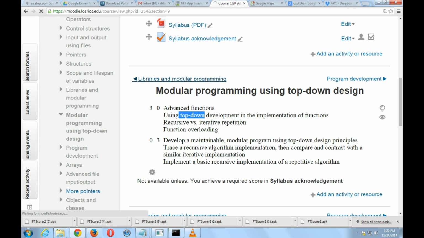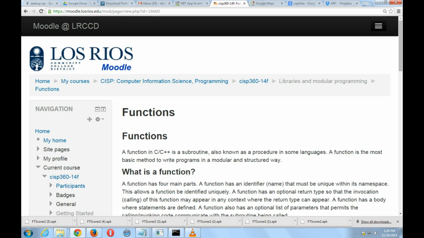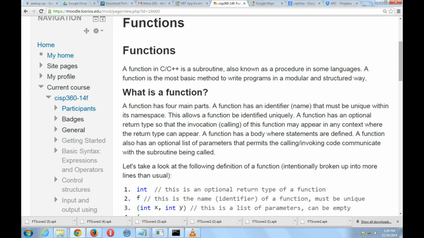The first one is functions. I don't think there's really anything new on this slide. We have talked about all of these things here, but I just want to be complete and go over the material to make sure that it is all done here.